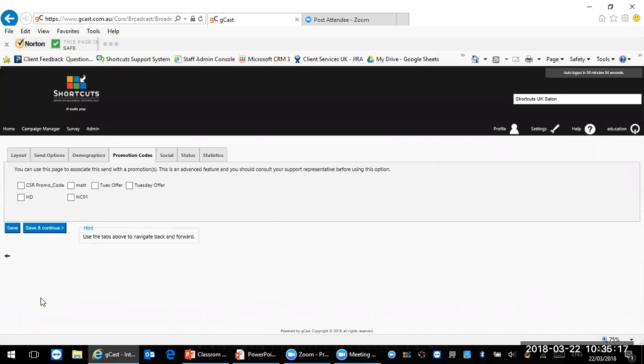Now we looked at the promotion codes at the beginning. So when you've put a promotion code in, it will show here. So all you need to do is tick the corresponding box and hit save and continue.